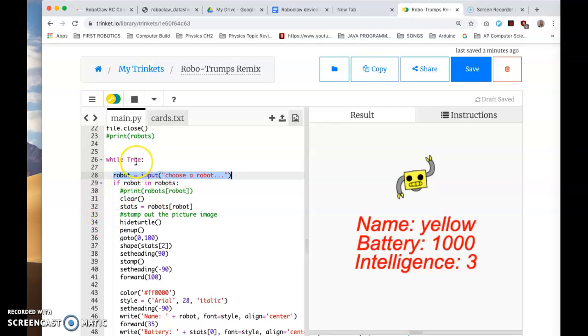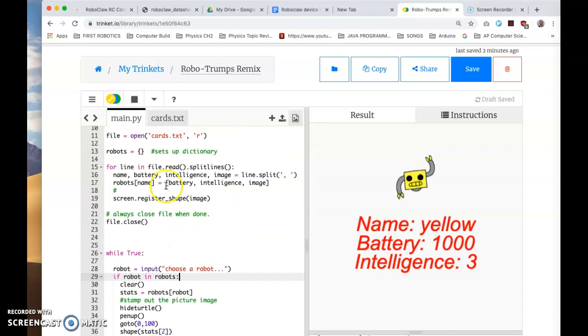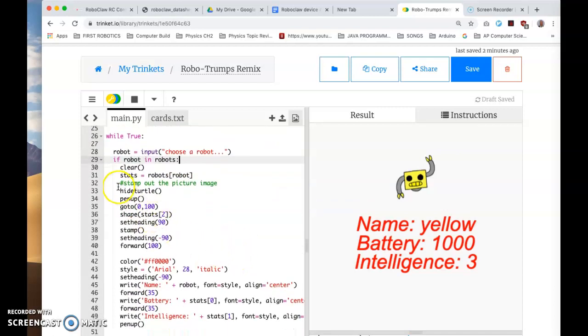I'm going to start getting rid of the print robots because we don't need them anymore. If we find the robot, so if you input a name like yellow, it'll clear the screen. It goes and gets the robot statistics, which are these things: the battery, intelligence, and image. And it goes over and gets ready to stamp a picture based on the name of the picture. That's stats 2.